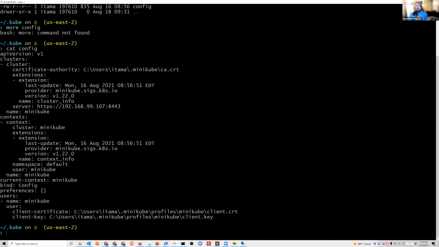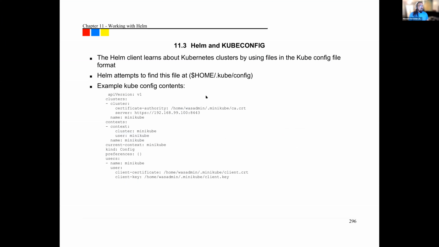So the main point of all this is that in your home directory, when you actually set up any kind of Kubernetes cluster, there's going to be a .kube directory. And under that .kube directory, there's going to be a config file, and that's going to contain all of your authentication information for Kubernetes. The reason this is relevant is because Helm's going to use that information. So if it's not there or it's not working because kubectl isn't working for you, Helm's not going to work either.